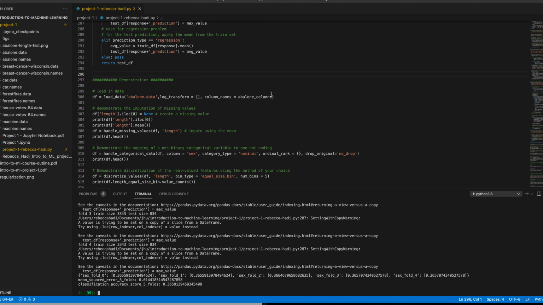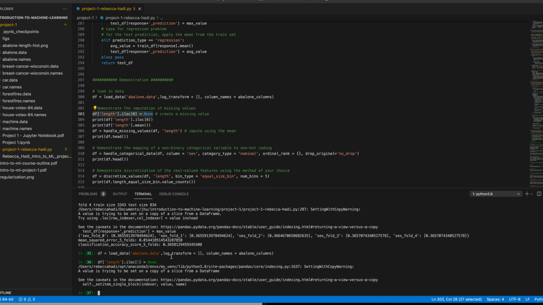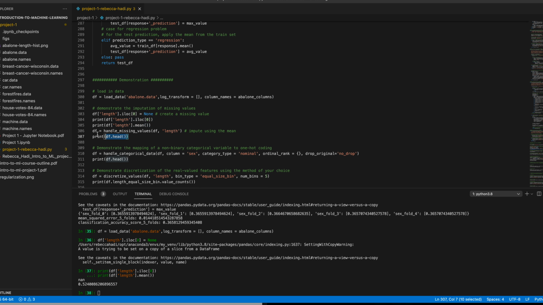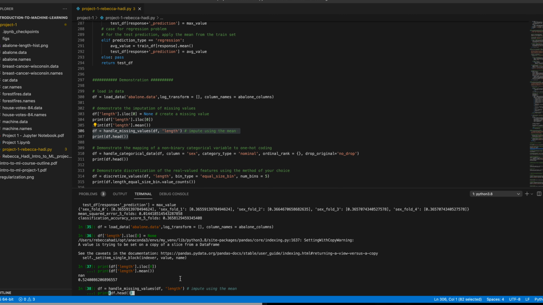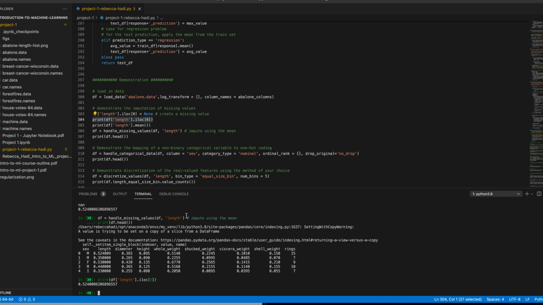Okay, so the first thing I'm going to do here is load in the data frame, and then I'm going to demonstrate the imputation of missing values. Because I'm using the abalone dataset, it didn't have any missing values, so I'm just going to set set1 equal to none. And then I can test that that worked, and I also want to compute the mean. Then what I want to do is use the function that I wrote to handle missing values, and I can see here that if I run this again, it's been imputed with the mean.